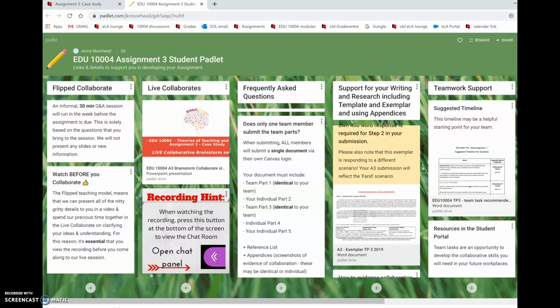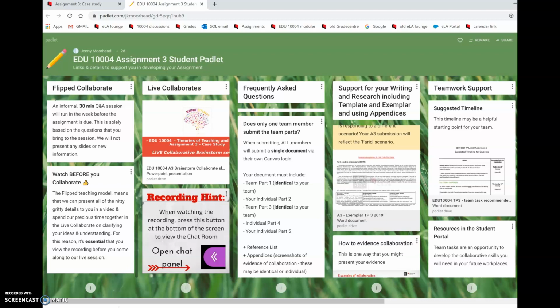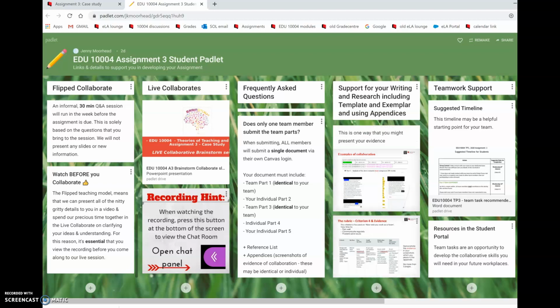We have an exemplar. This exemplar is actually for an old iteration, so you'll see that it's not reflecting for it. We want you to come up with your own ideas. So everyone, have a look over the Padlet.